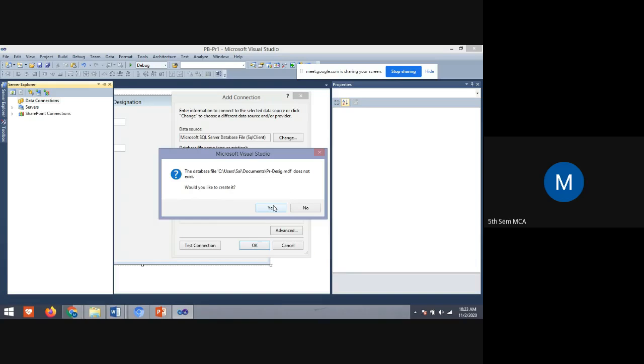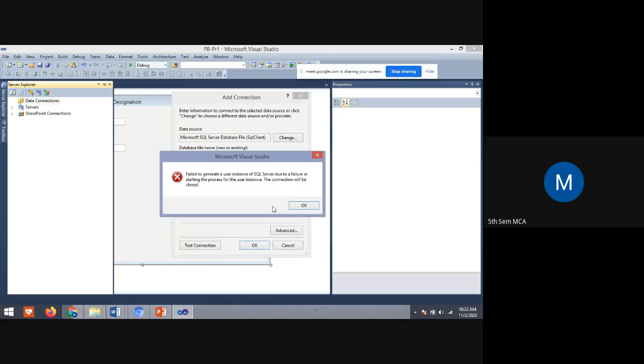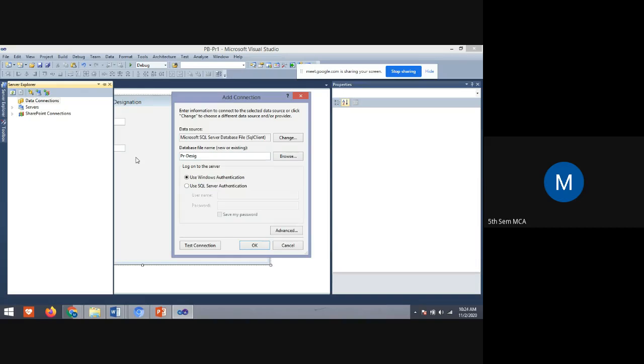Yes, students, why it is showing this error is, I told you in the last class only. If you do everything from the beginning, from fresh, then it will not show any error. Just now I have deleted some MDF file and some SDF file, that's why it is showing the error. But if you are not making any mistakes from the beginning, and all the steps you do properly, then it will not show any error. Just click on OK, then the database will be created.